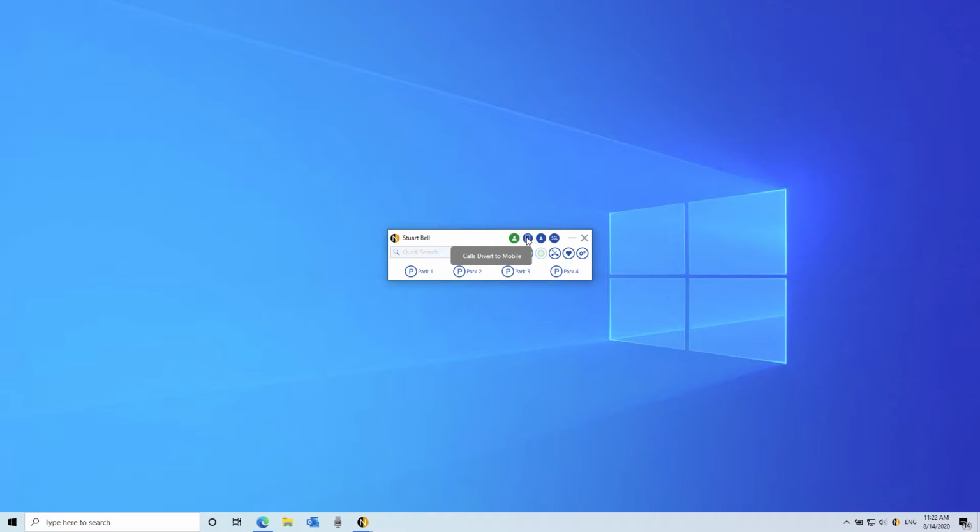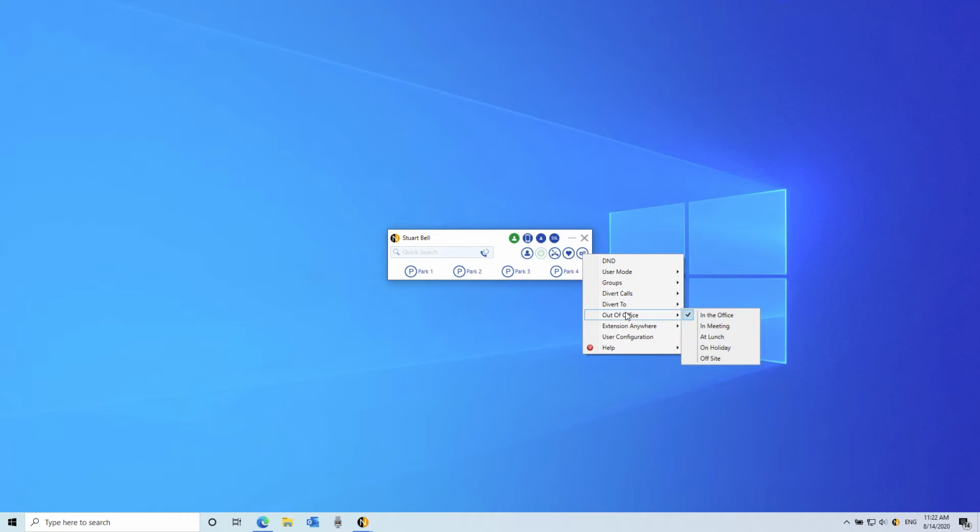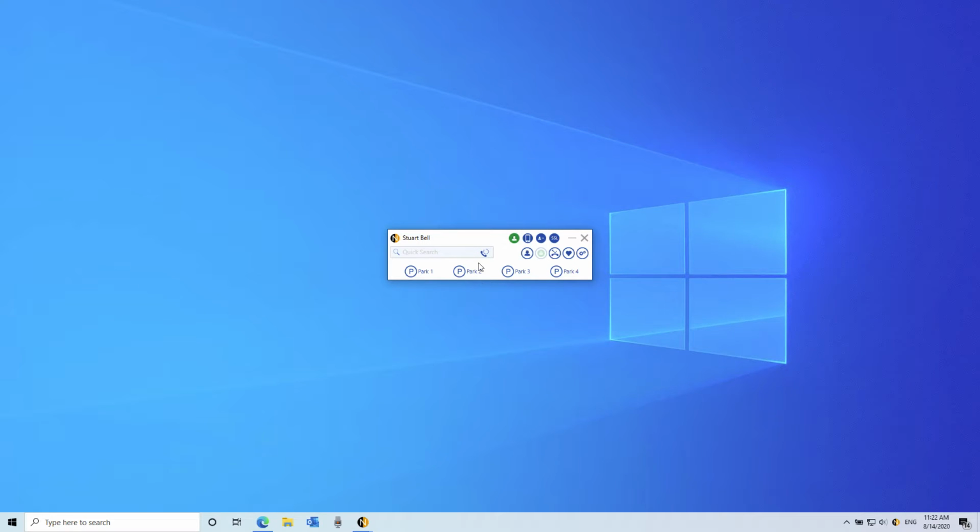What I may wish to happen is for it not just to forward calls, but to still ring my soft phone or desk phone at the same time. So if I go back into the settings, I wish it to remain calling my mobile, so I leave the mobile on, but I go back to divert calls, and I'll have it dual ring, so it'll ring both devices at the same time. So it's going to ring my mobile and my desk phone or soft phone concurrently.